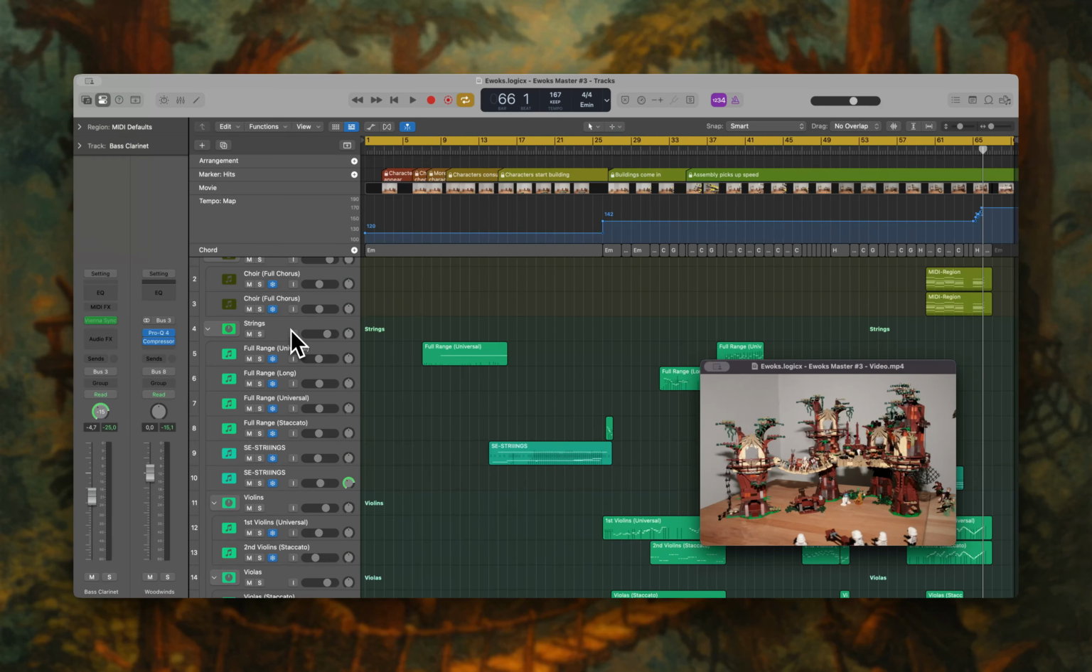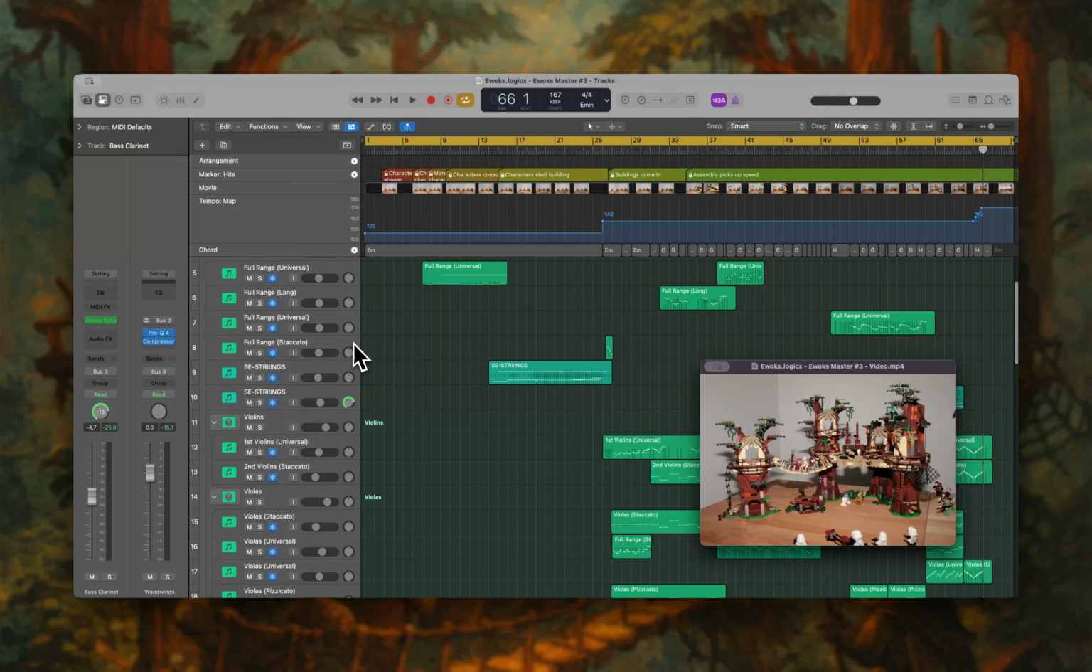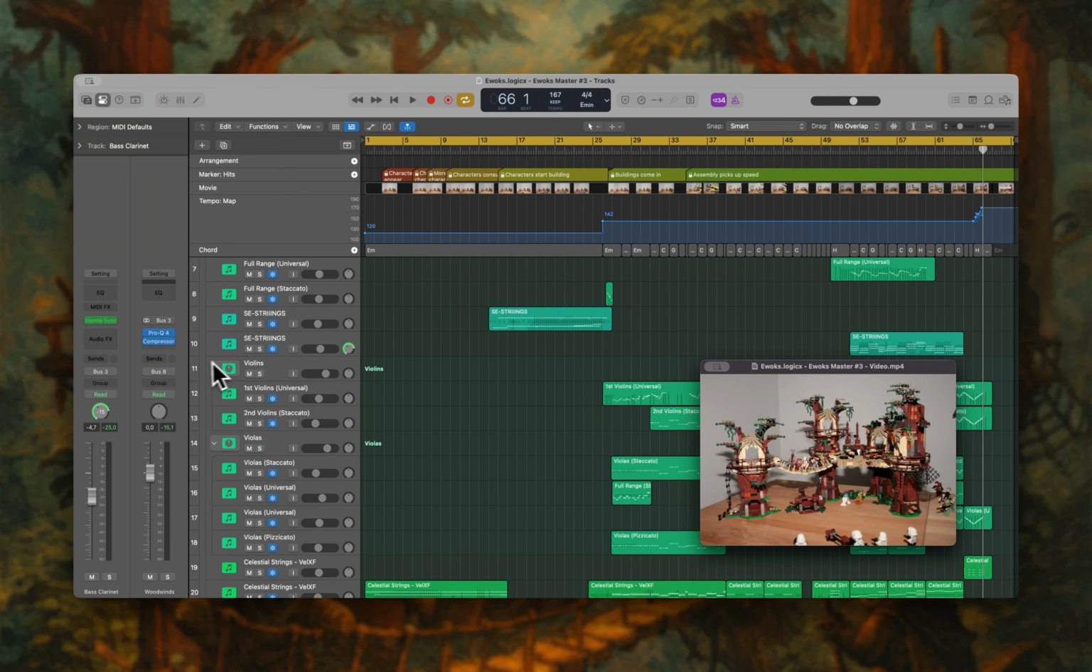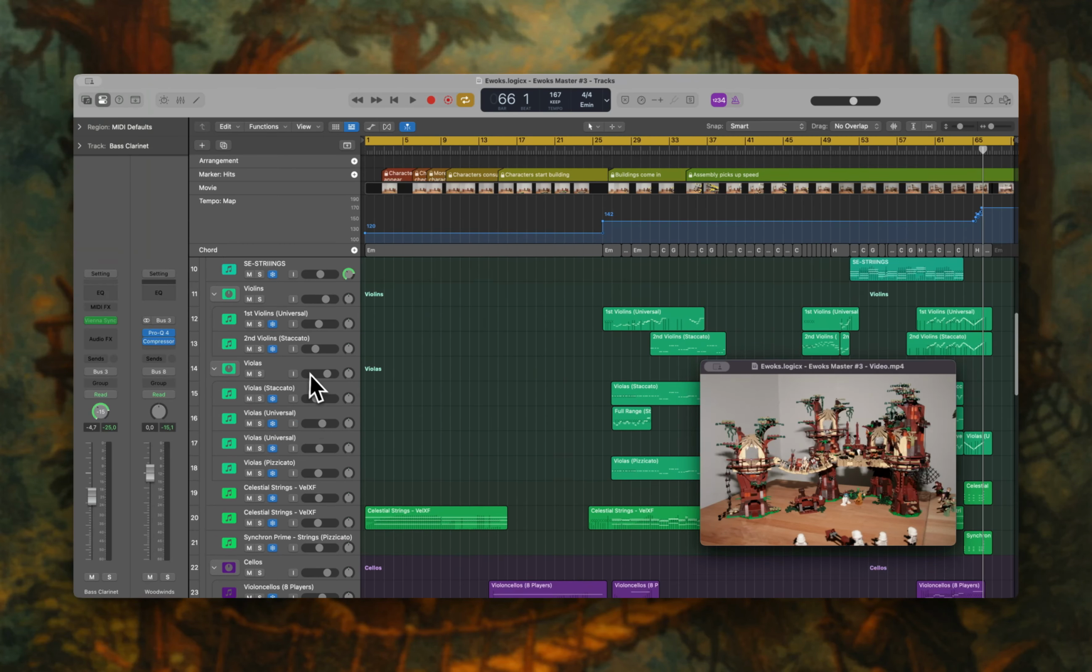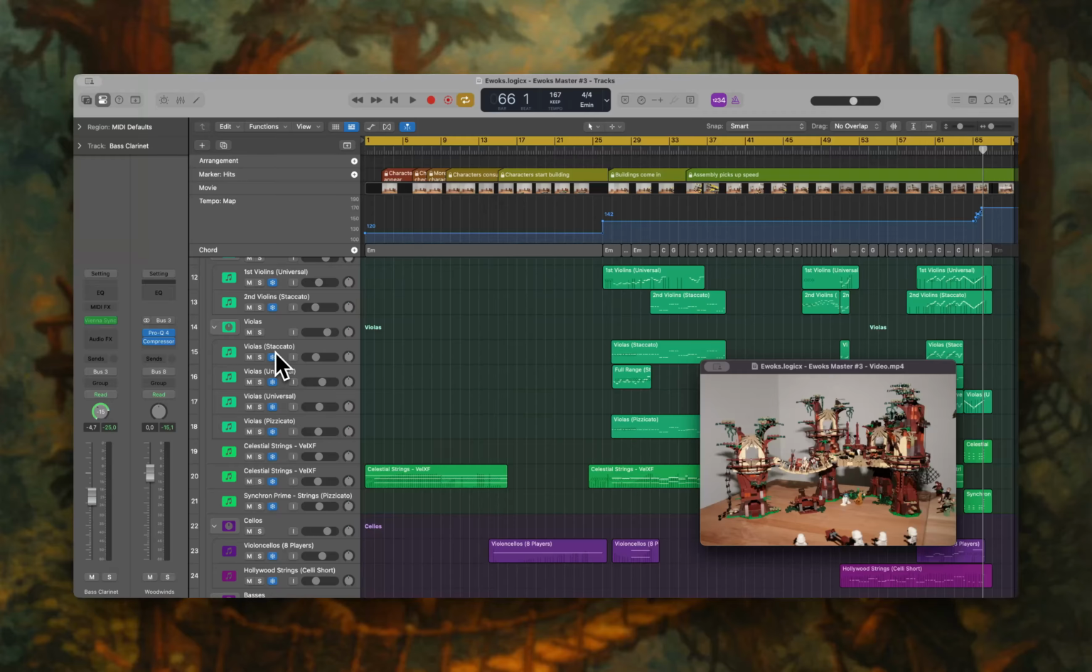Then we have a huge string section divided into full range string patches. We have violins, first, second violins. We have violas, different articulations such as staccato, pizzicato. There's also a universal patch because, by the way, I'm using for the most part the VSL, the Vienna Symphonic Library, for that one. And they have this universal articulation patch.